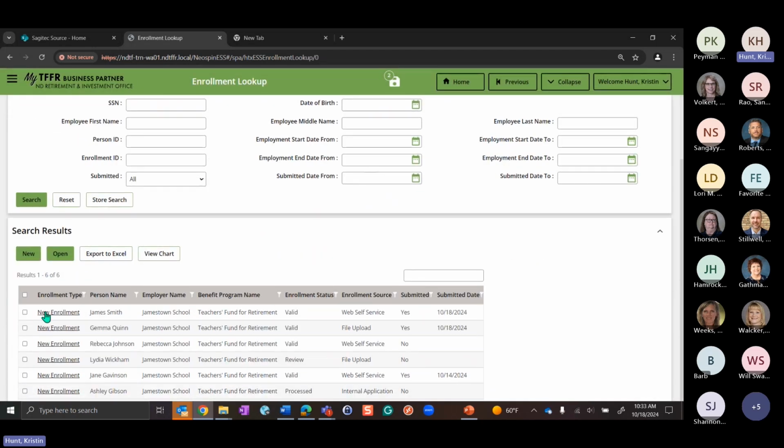You can see here, I have a new enrollment record that populated within the search results. I have the submitted date. I can see the source is web self-service. And so TFFR will know that you manually entered it via the ESS and not a file upload. So that's enrollments. That's the automatic process, and the manual process is how I kind of think of it.